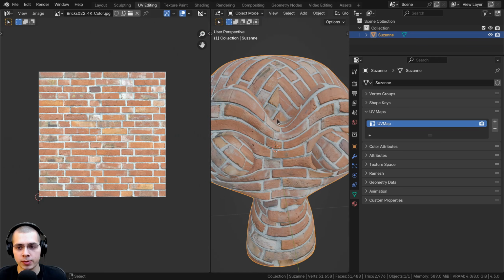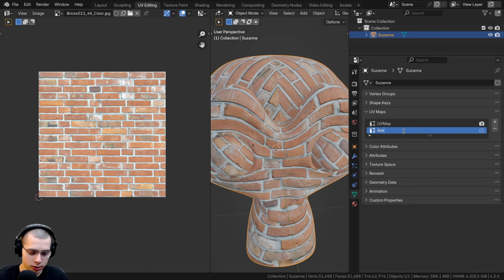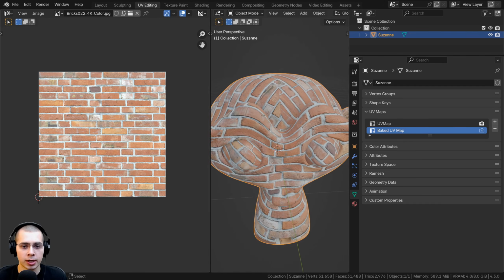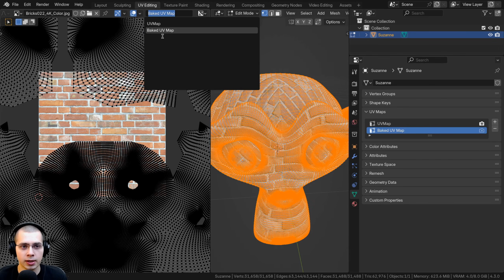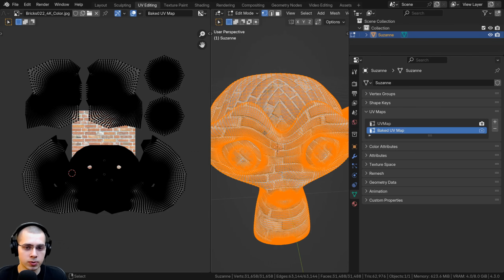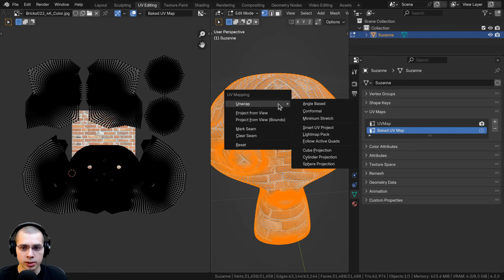This is the one that we can see right here, but what I can do is click on the plus here to make a new UV map, and I can just call this baked UV map, or whatever you want to call it. So now what I can do is go into edit mode, and I can scroll my mouse wheel over here, and I can click here, and I can make sure I'm selecting the new UV map. Then what I can do is just hit the U button and I can just do the unwrap.